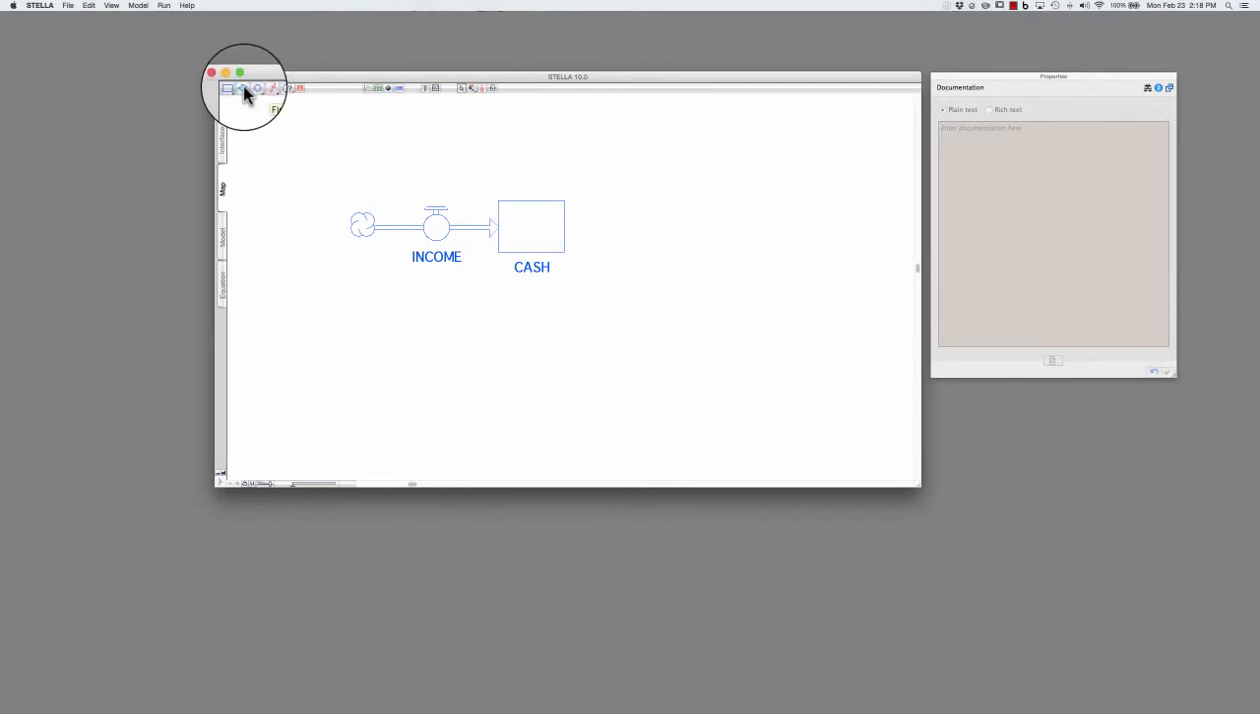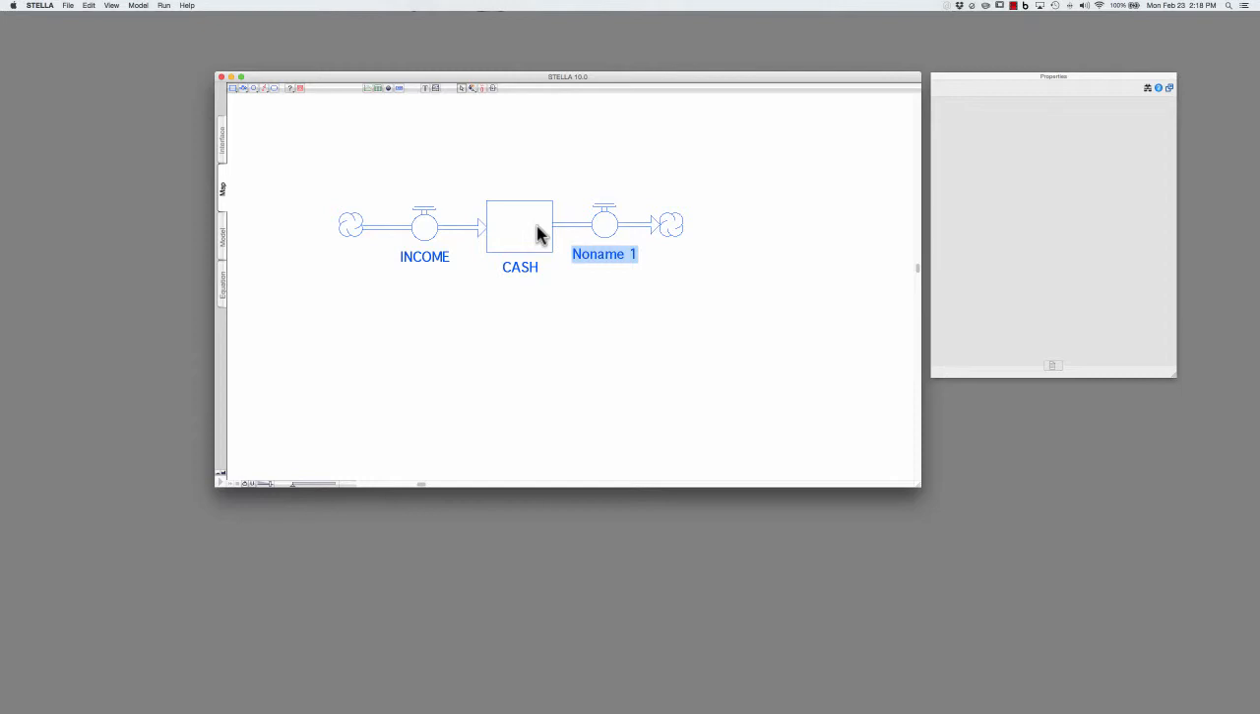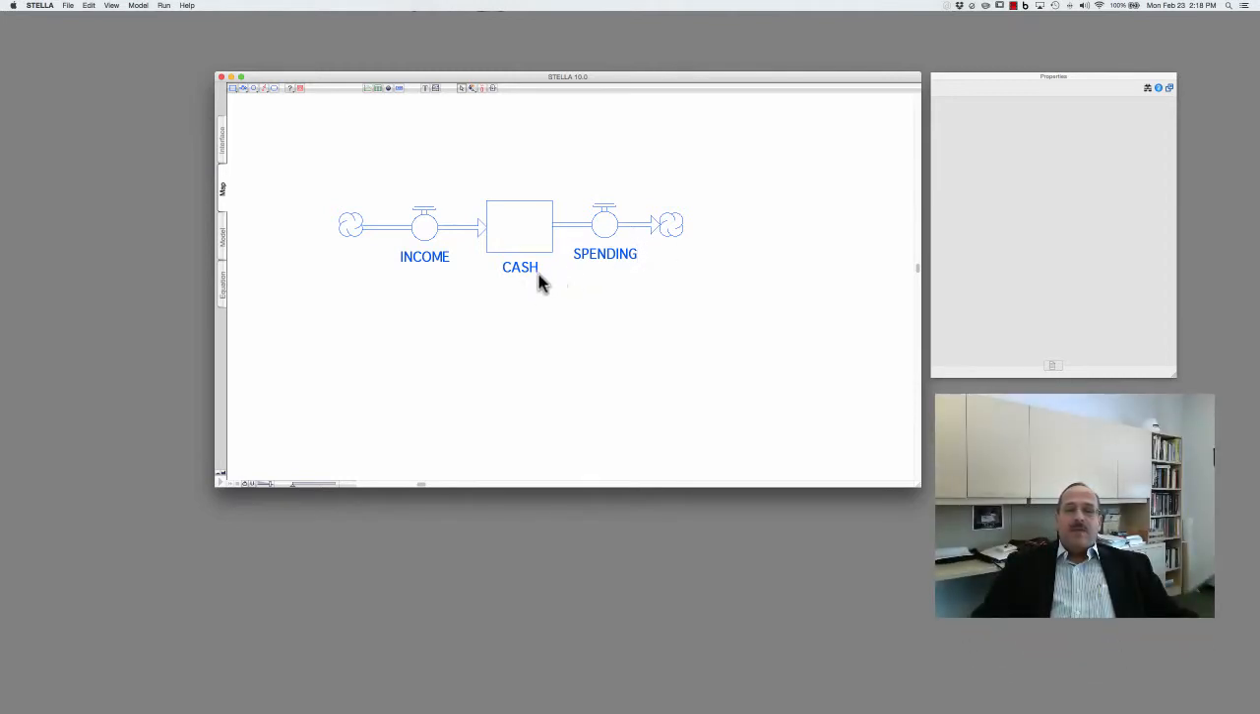Similarly, I'm going to create an outflow by this time doing the opposite. I'm going to click inside my stock and drag out. And you'll notice that this time the arrow connects inside the stock and then flows out to a cloud, which is implying that the money after we spend it goes off into the ethers and we never see it again, much like real life. So this will be spending. So we now have an income and spending that both add to and subtract from our cash.